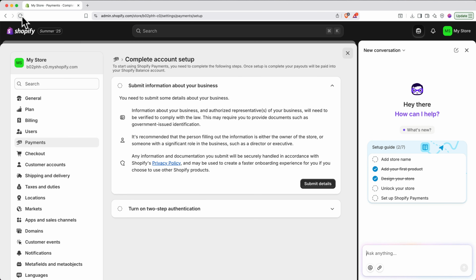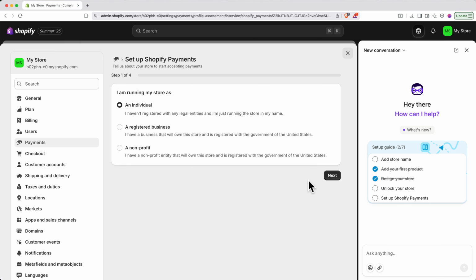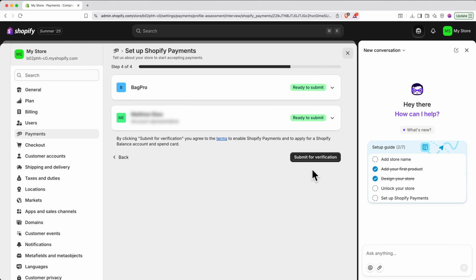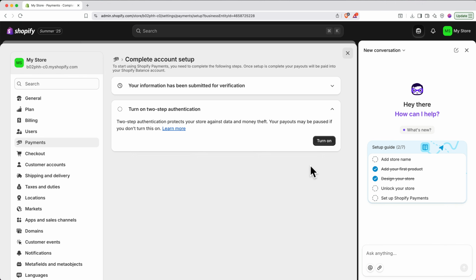Next, you'll need to submit some information about your business. Click Submit Details and then complete the questionnaire. Once you're finished with the questionnaire, click Submit for verification. You'll get a confirmation message saying your information has been submitted for verification. Next, let's set up our shipping and delivery settings.